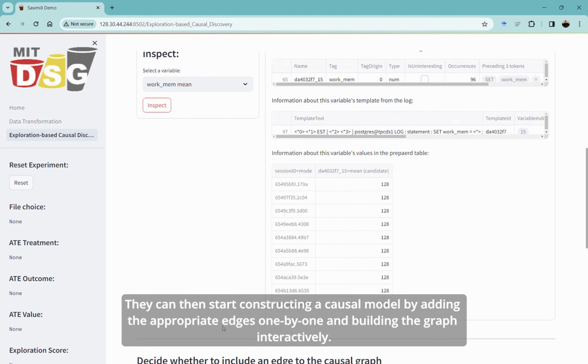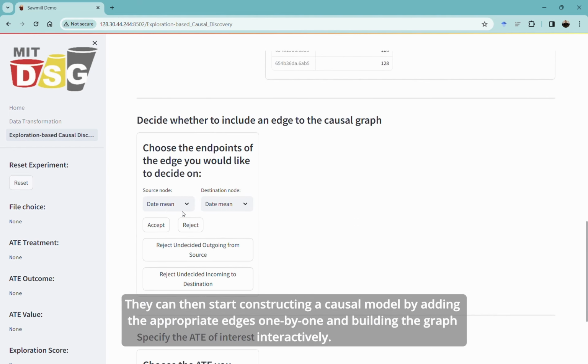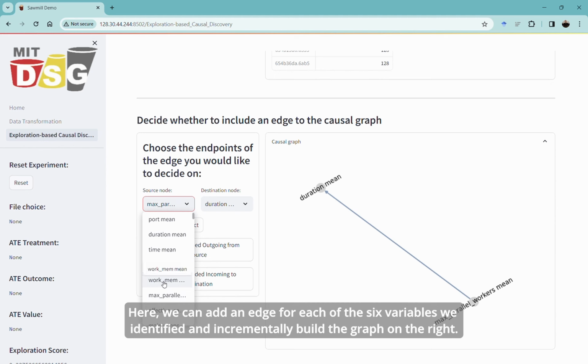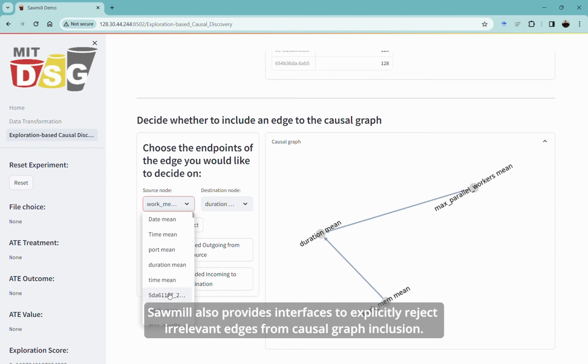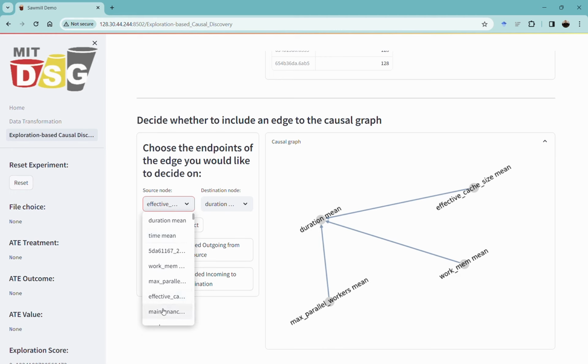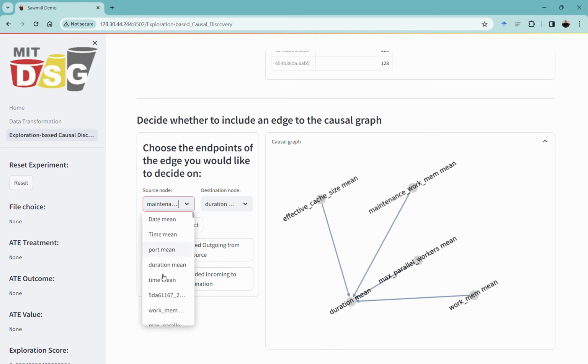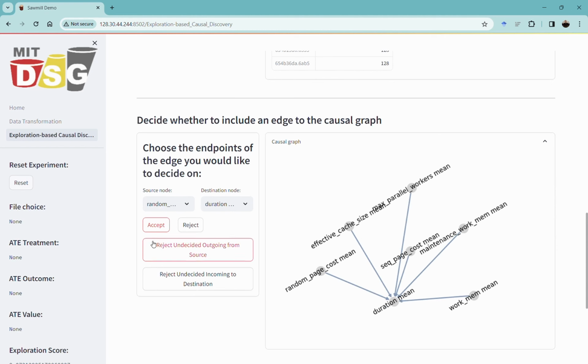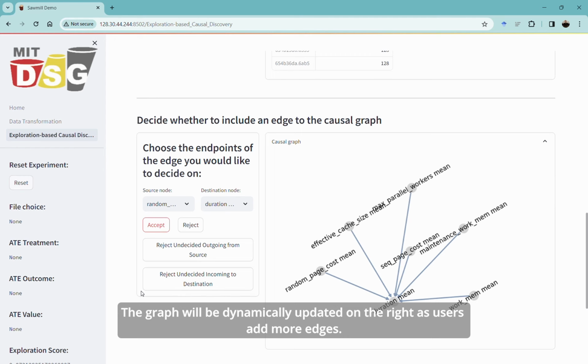They can then start constructing the causal model by adding the appropriate edges one by one and building the graph interactively. Here, we can add an edge for each of the 6 variables we identified and incrementally build the graph on the right. Sawmill also provides interfaces to explicitly reject irrelevant edges from causal graph inclusion. The graph will be dynamically updated on the right as users add more edges.